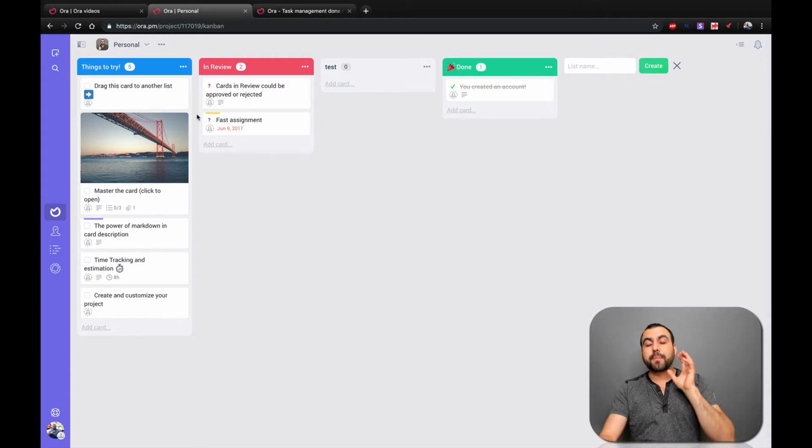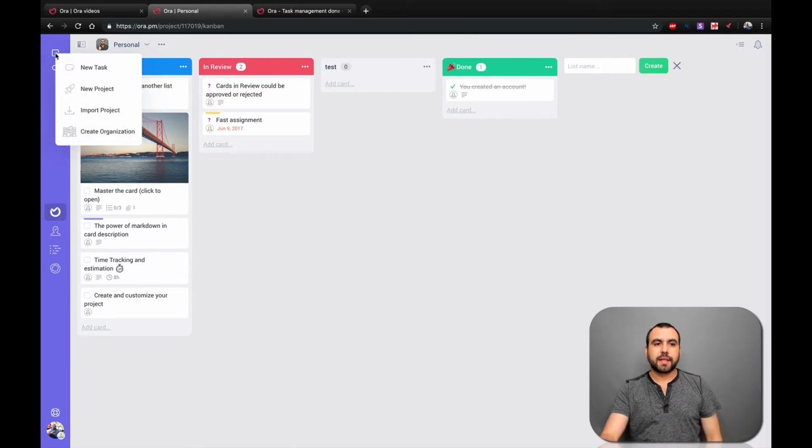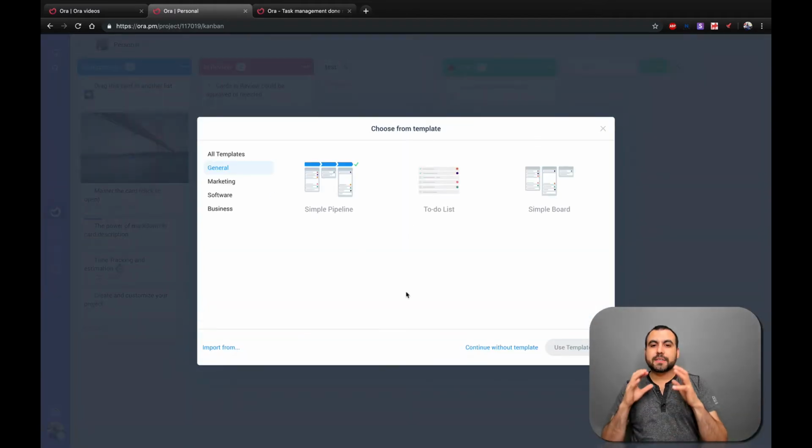But if we want to create a brand new project and use a brand new template, we can head on over to this plus sign over here. Click on it, new project. There we go. And in this place, we can choose a template that's already made or what it's going to be about. So there's a simple pipeline that we just saw. We can do a to-do list, which is a pretty simple one, and the simple board, which you can use any way you want. It doesn't have to go left to right like pipeline. So we're not gonna show you these easy ones.